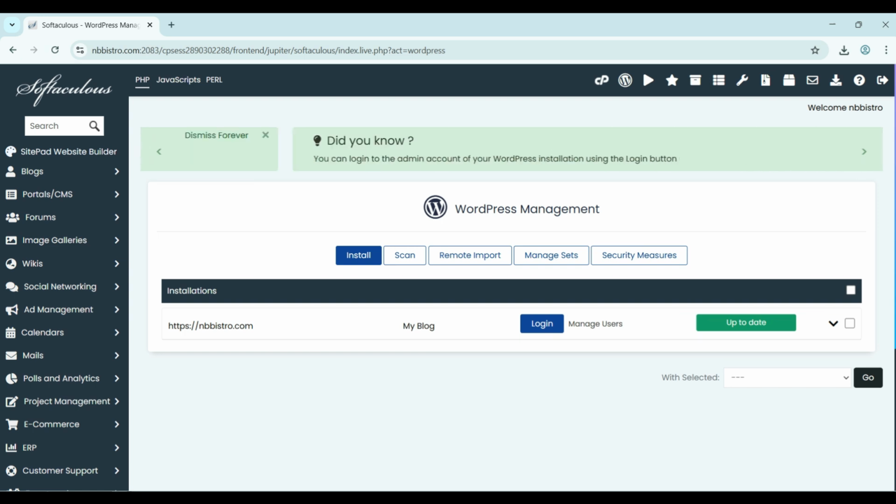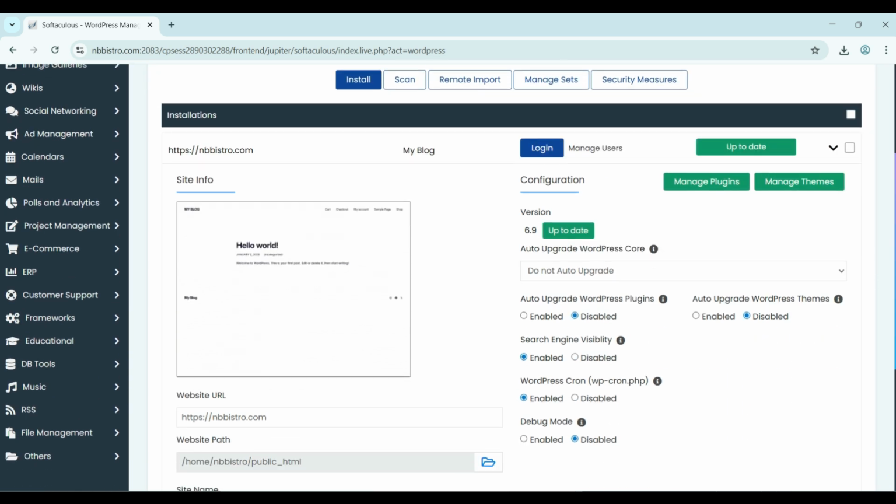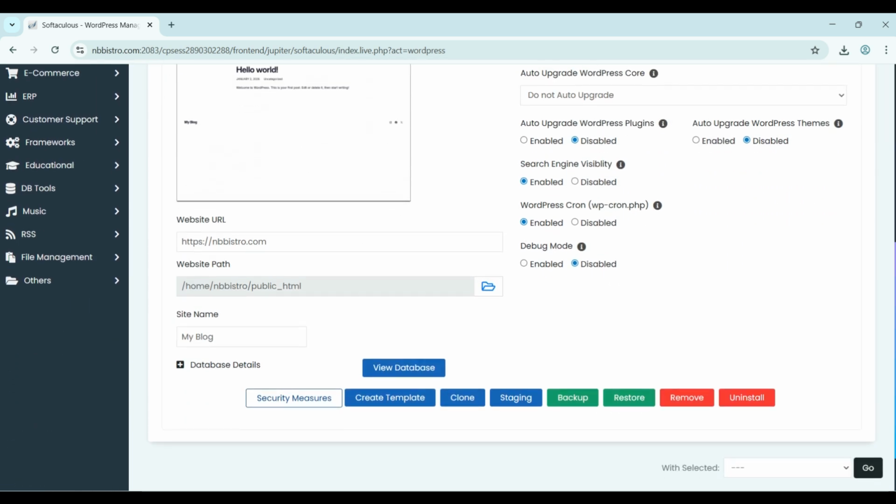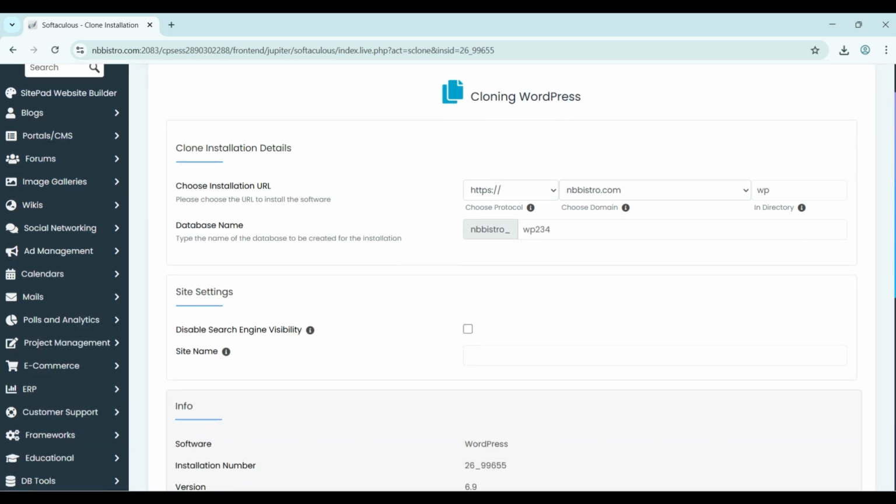Click the drop down option next to your website. Scroll down a little. Here you will see the option called clone. Click the clone option. Here it will ask you to enter another website or path. I'm going to clone my main website to a subdomain. Click the drop down and choose the subdomain to which you want to clone your website. In the directory part, you can mention the directory name.